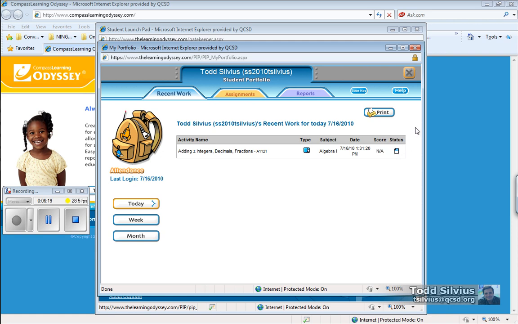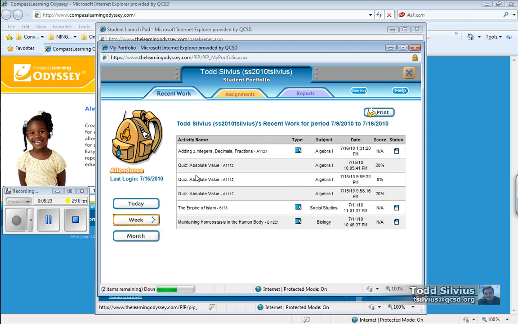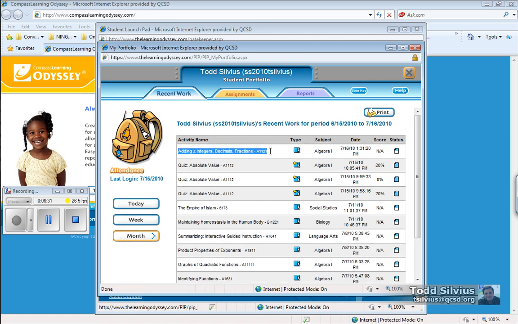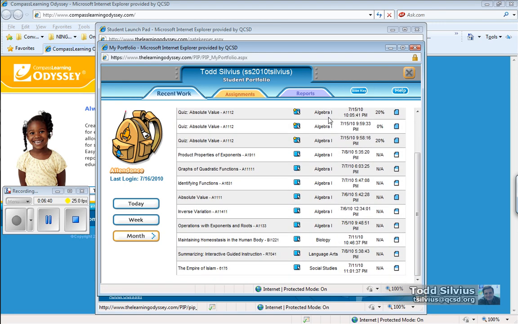Okay, now let's take a look at the week. And we can see adding that activity goes right to the top of our week list. And of course, it'll follow suit for month. There it is, the one that we did today. If we want to sort this list by subject, as a student, I can see everything I've done in algebra, language arts, and social studies.